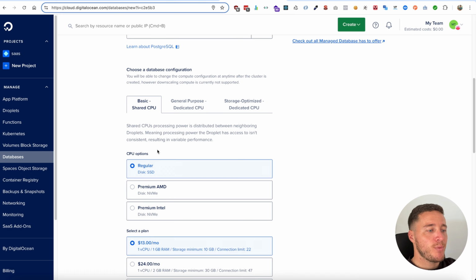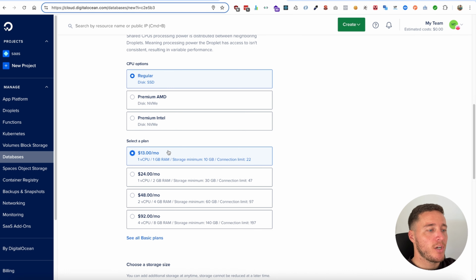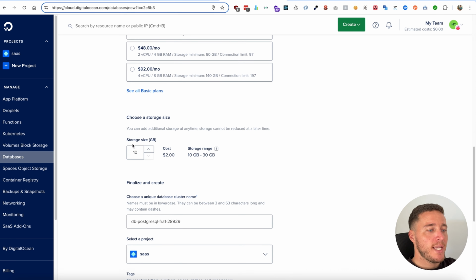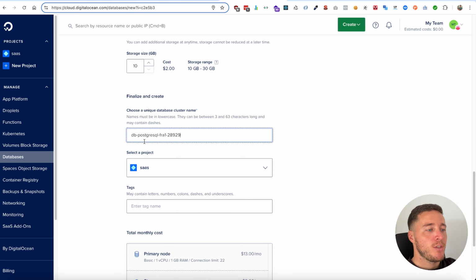Now, in our case, we are going to keep regular SSD. We are going to keep a very small and regular plan. Now 10 GB of storage is fine. You can rename your database cluster, but I'm going to leave it as it is.